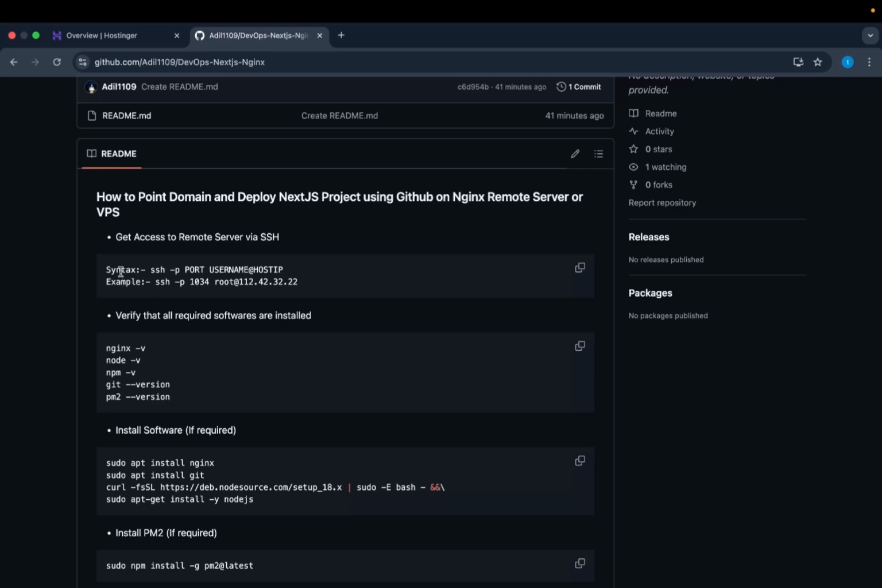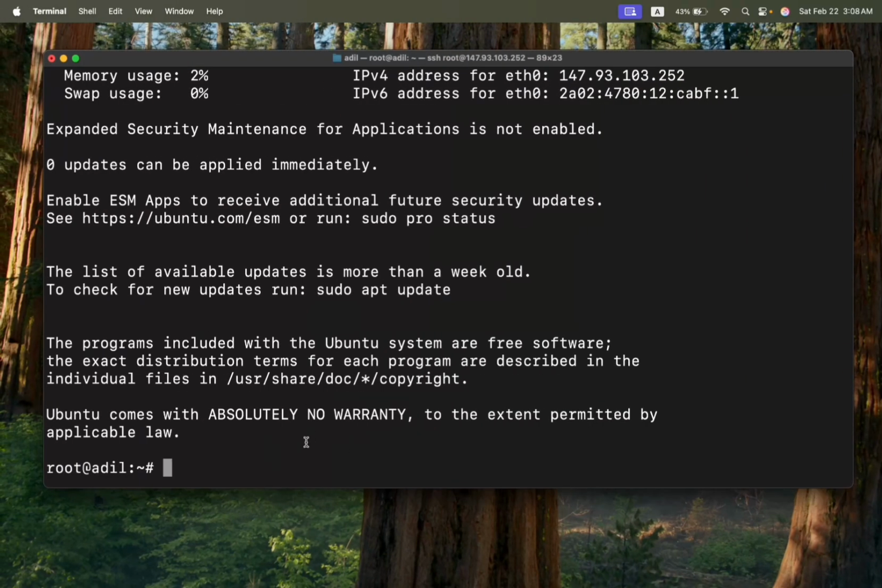So we completed this step, which is writing ssh root and the IP address to get access to our VPS machine.